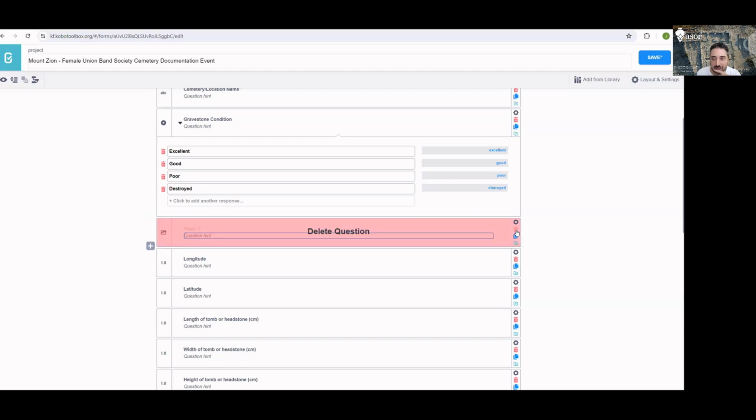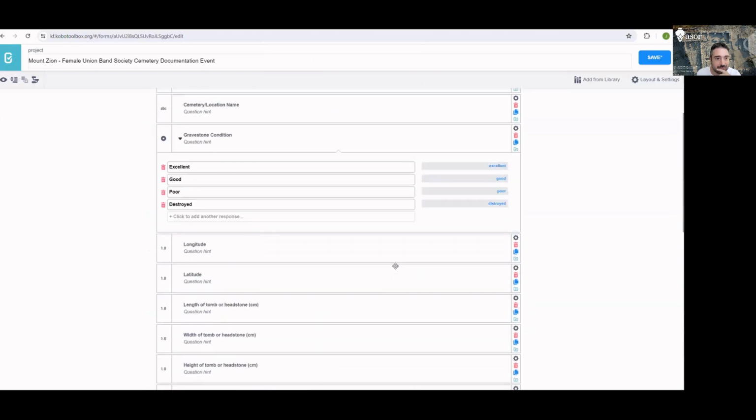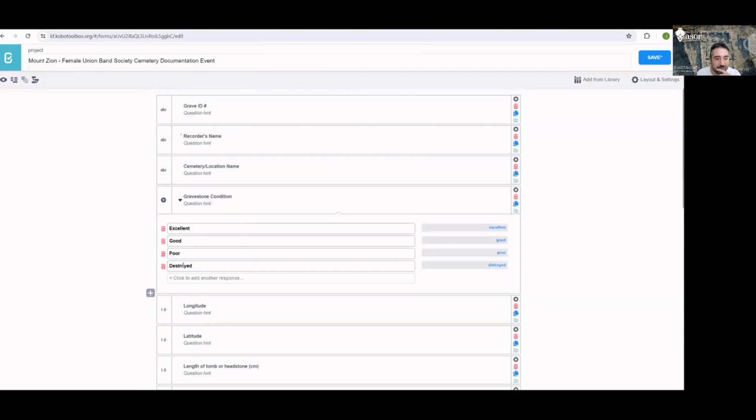You can delete anytime by hovering. And let's see just what that format looks like. So let's say that anytime we come across a gravestone that's in poor condition, we want to have a series of additional questions nested underneath. Maybe there's certain actions that you would like to do after that.